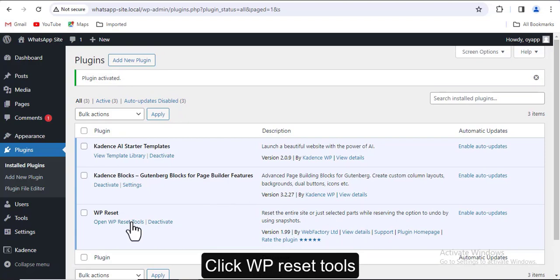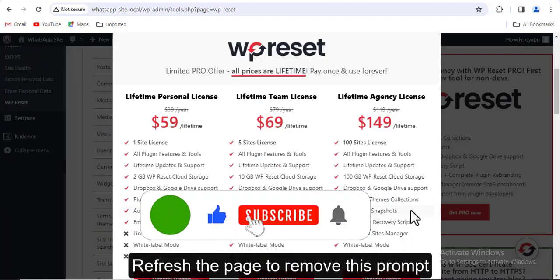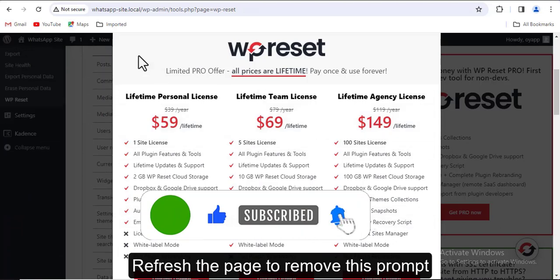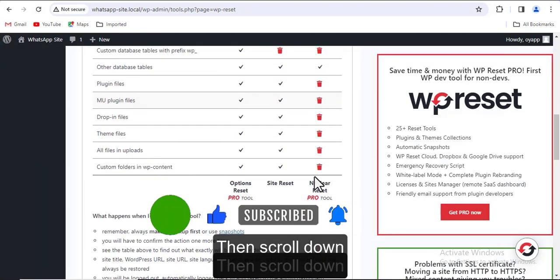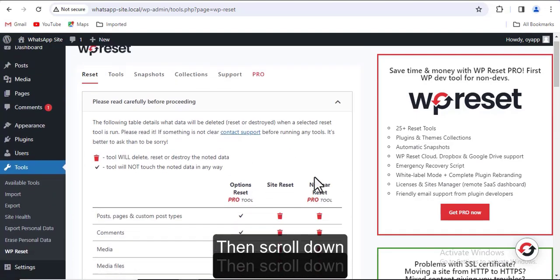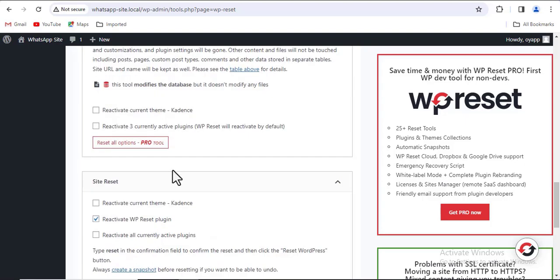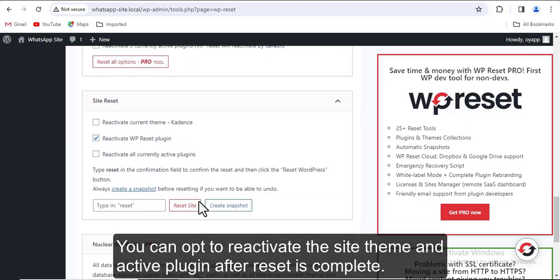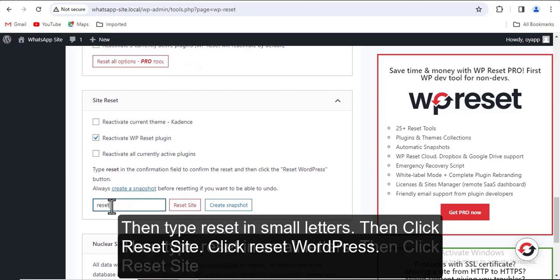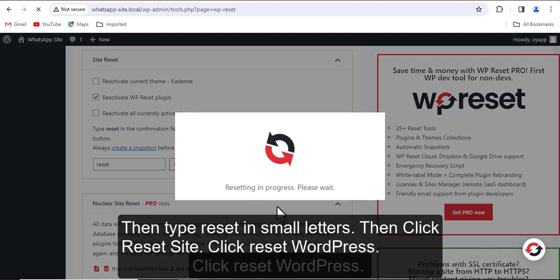Click WP Reset Tools. Refresh the page to remove this prompt. Then scroll down. You can opt to reactivate the site theme and active plugin after reset is complete. Then type Reset in small letters. Then click Reset Site. Click Reset WordPress.